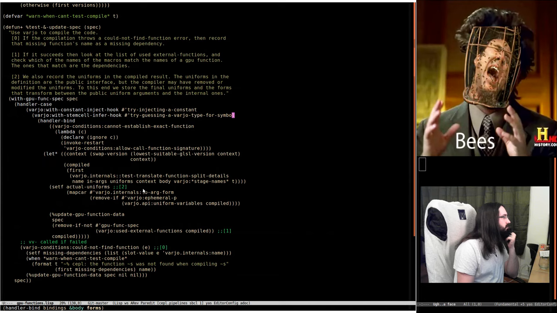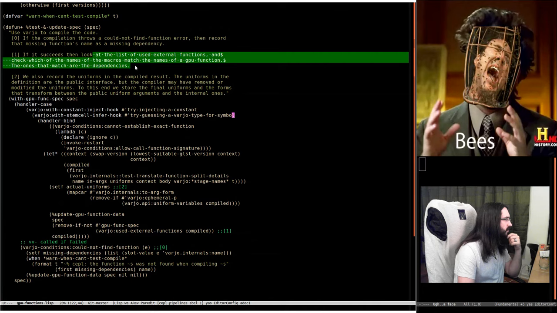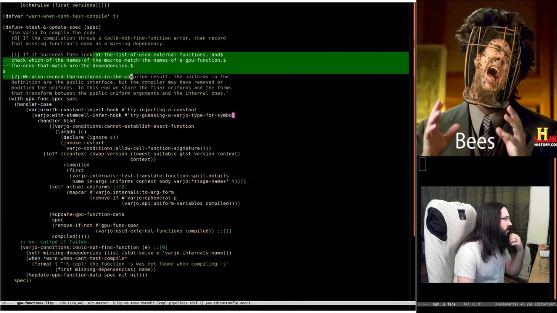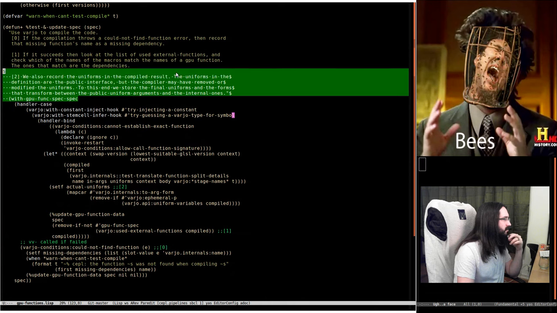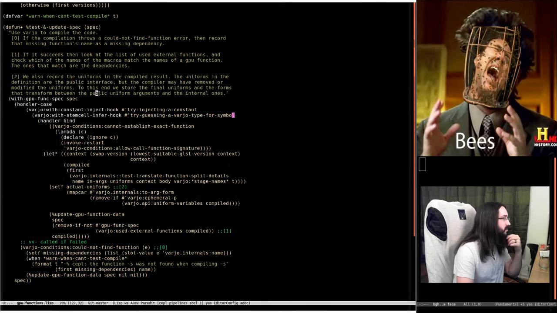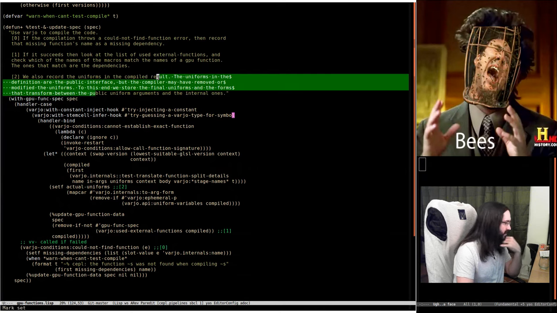So, there's a lot of stuff going on in here. If the compilation throws a could not, okay, so that's about what happens on errors, not interested in that. If it succeeds, then look at the list of used external functions and check which one of them, blah, blah, blah. We also record the uniforms in the compile results. The uniforms in the definition are the public interface, but the compiler may have removed or modified the uniforms. To this end, we may store the final uniforms that should be stored. Okay, that's down in here.